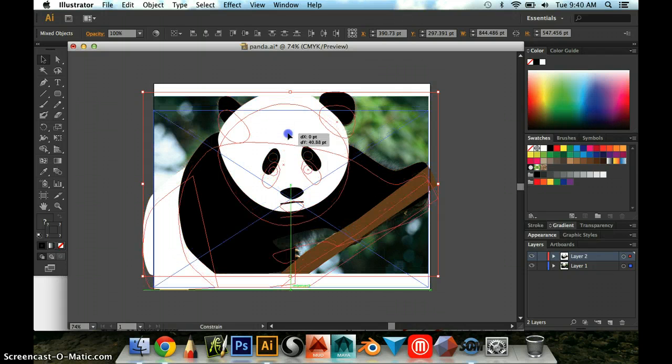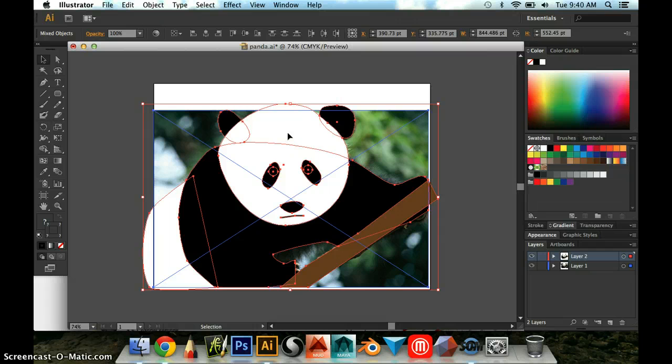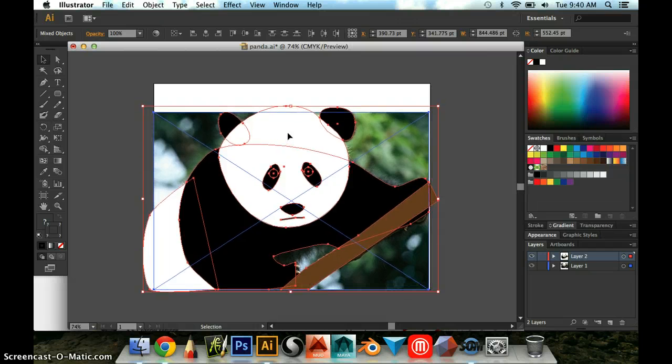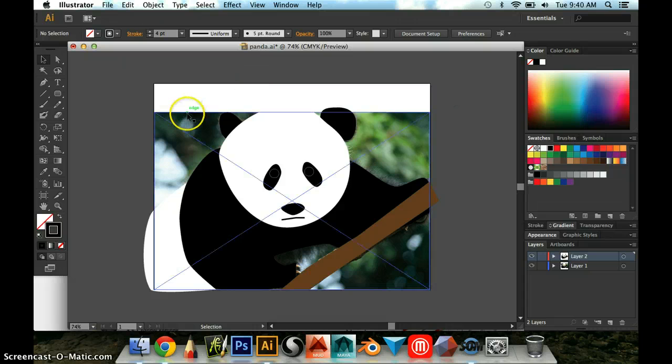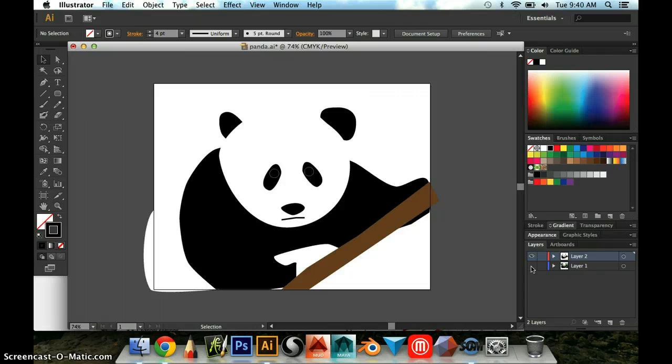What I'm trying to do is make it so that the panda's cut off in the right place on my page so that it'll look like the photograph. And I've gotten pretty close here because I want the branch to go off the edge. You notice that there's some space at the top, but that's okay. So let me show you what that looks like. Now the panda is filling up more of the page.